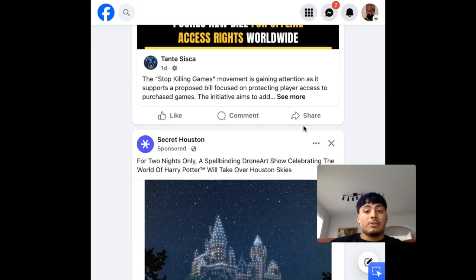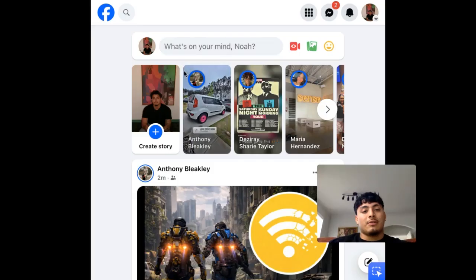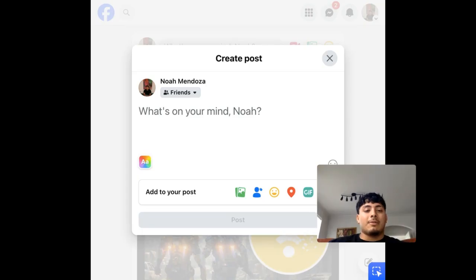To create your own post, you'll go up here. It will say what's on your mind, Noah, or whatever your name may be. From there, look for the box and click on it. A new window will appear where you can type your message. You can share your thoughts, updates, or anything you'd like. You also have the option to add photos or videos by clicking on the photo or video icon down here. Once you're finished, you click the post button to share it with your friends. You can also add GIFs, location check-ins, what you're feeling, or tag people.